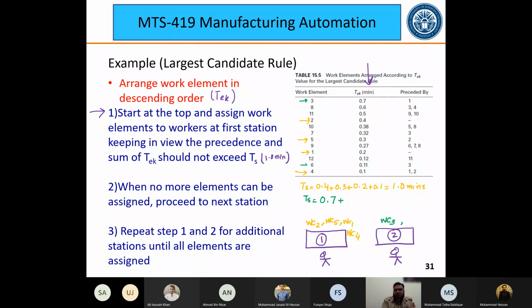So let us see if I can put 6 here. So work content 6 मैंने यहाँ डाला. इसके साथ मैंने इसका टाइम डाला which is 0.11. So this becomes 0.81 minutes which is less than 1. So इसका मतलब है कि मैं नंबर 2 को I can assign work content number 6. So अब चूंकि मेरा 0.81 हो गया है और I have reached the bottom, अब मेरे पास और कोई वर्क कंटेंट नहीं है.